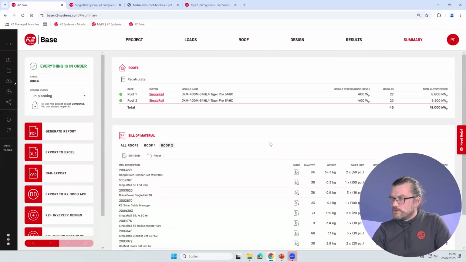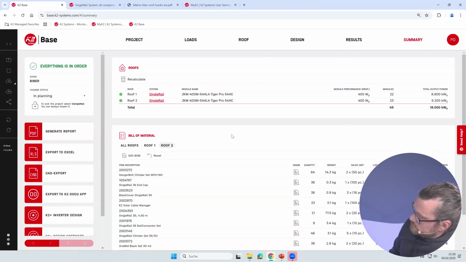That's probably all for now. Do we have any questions we want to answer? Yeah, thanks, Vlado. There was one question about just selecting the roof hook. So maybe you could just show that again briefly.